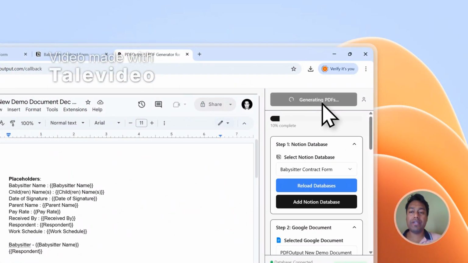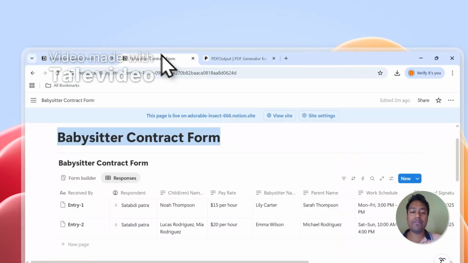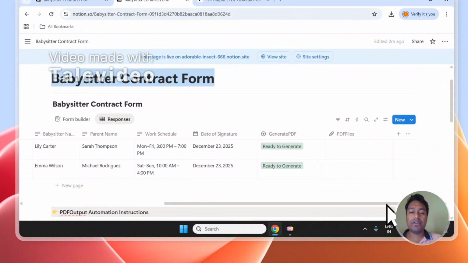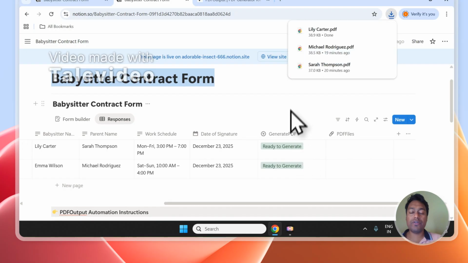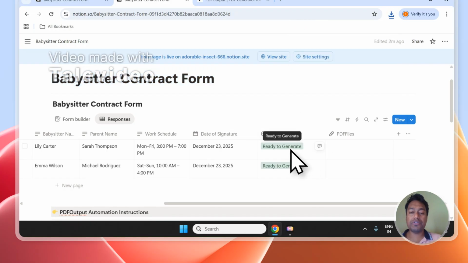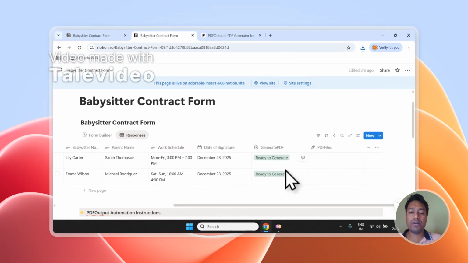Now let me click on download PDF. The moment I click on download PDF, it will look into the database and try to see if any of the records are marked as ready to generate. So if you are generating the PDF, make sure you set your records as ready to generate, and then the PDF will be created right inside the database over here in this column. It will also be stored in the downloads folder, but you should be able to see the document created right inside this PDF file column.